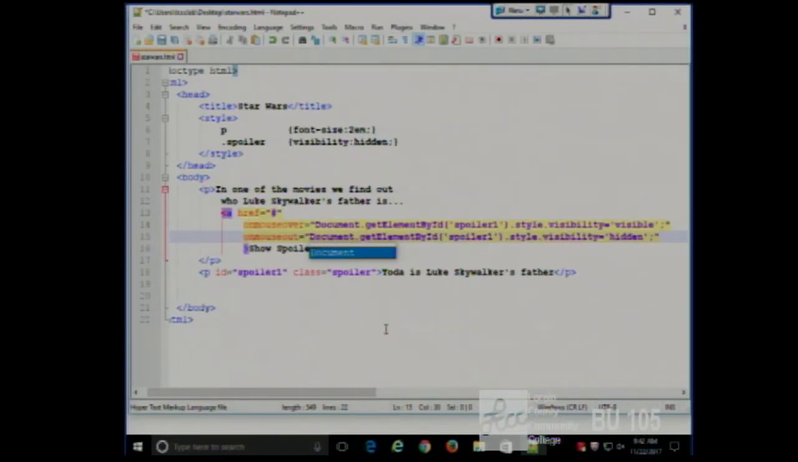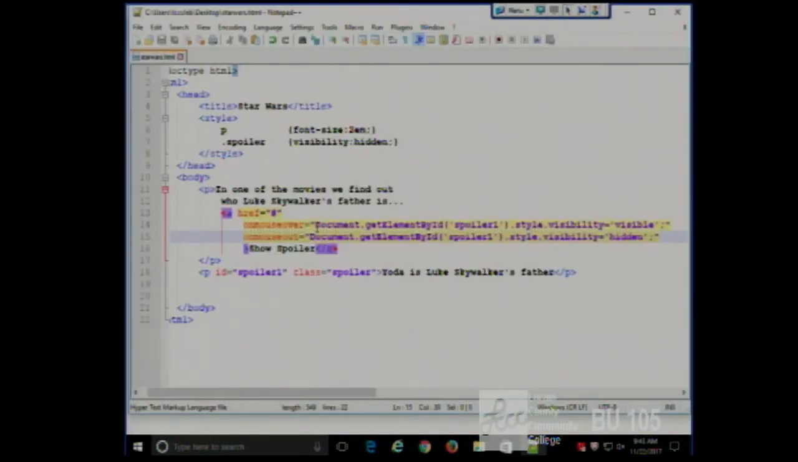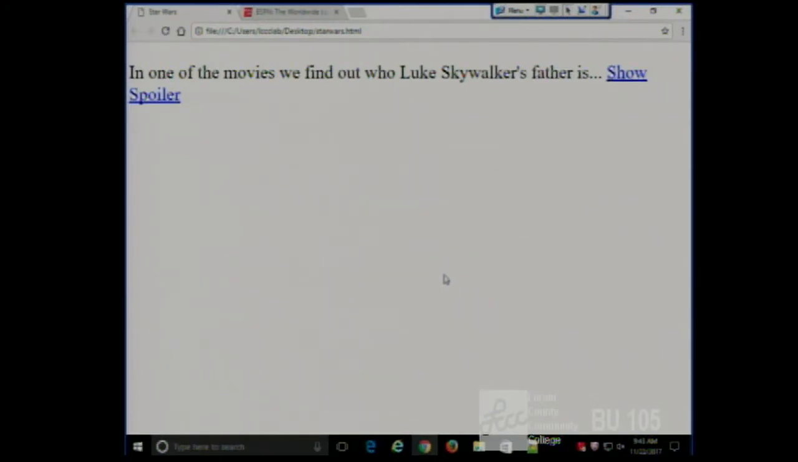So I made a mistake on purpose. And that's the other common mistake, forgetting that JavaScript is case sensitive. So if I go here and load the page, put my mouse over, nothing happens. Why did nothing happen? Well, I know what the error is because I intentionally made it. There's a capital D there. But if I didn't intentionally do that, how would I find the error?